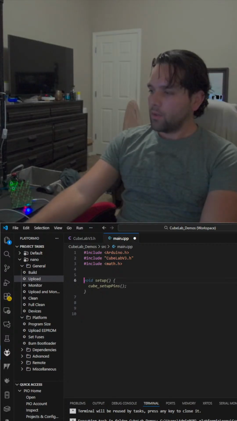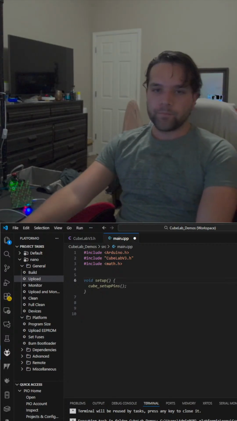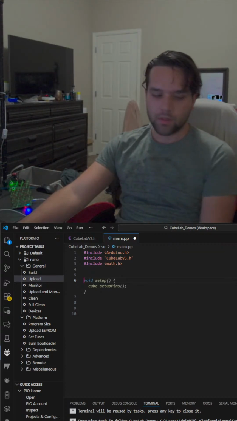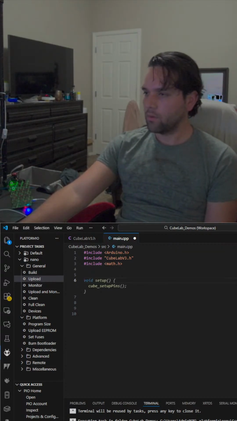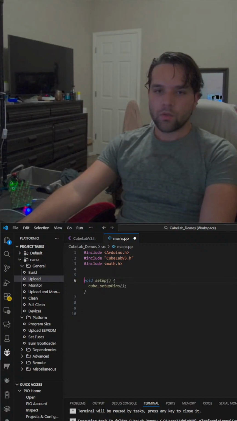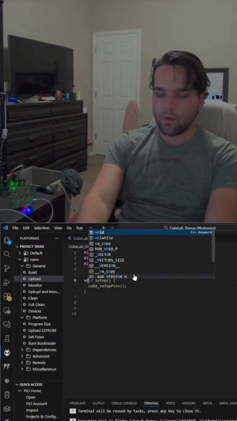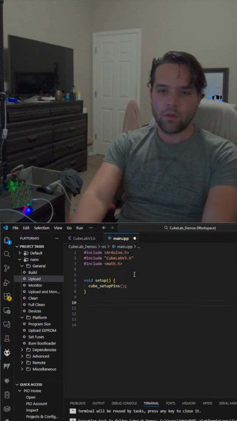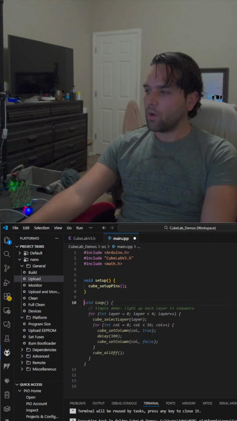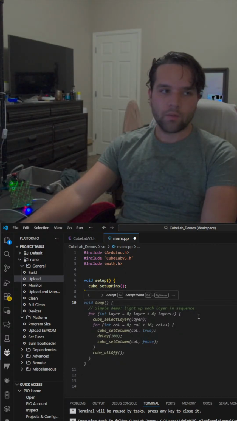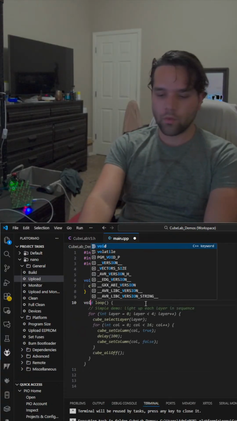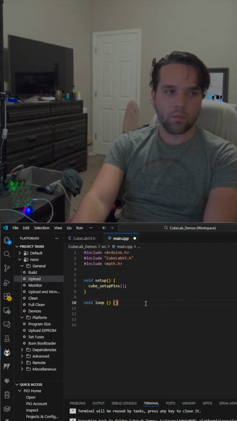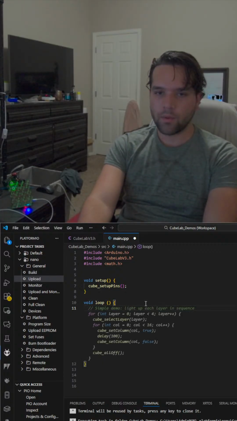Alright, let me do an elevator layer. Let's see if we can pull that off. Let's do void setup, set pins. We'll turn on all the columns in a given layer. So we'll do void loop and curly brackets, open those up.